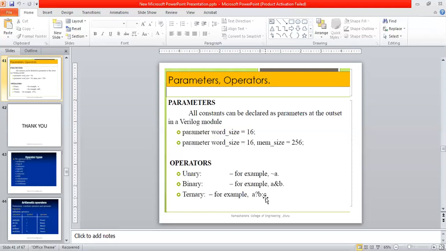Okay, students, based upon these data types, this is one assignment I'm giving to you. Write a Verilog program by using the data types. You can take any type of logical operations or any type of digital functions for developing this program, but you have to compulsorily use the data types in your programming. So this is the assignment for you, students.